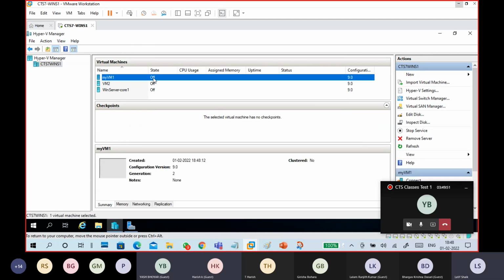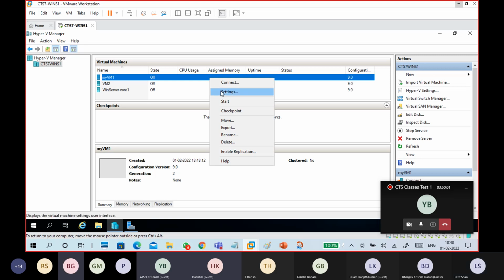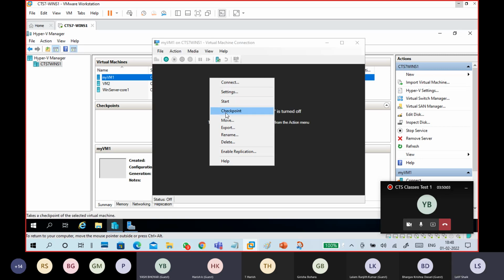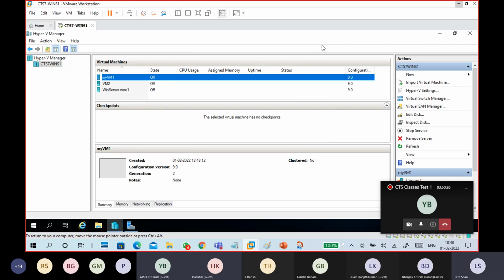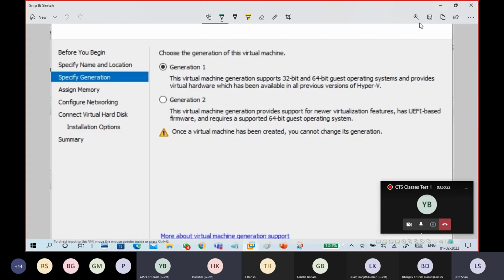Now this virtual machine is created. Right click, just connect. If you want to change any settings, you can do settings, start, checkpoint, move, export, like this. You can start the machine, then choose options for operating system installation and install the OS. That's it. I'm not going further, and we don't have time.